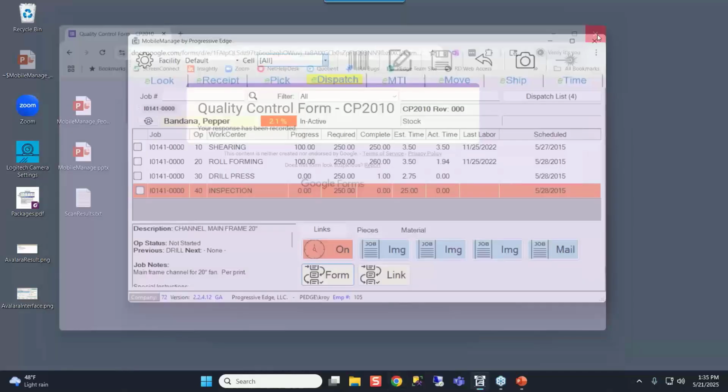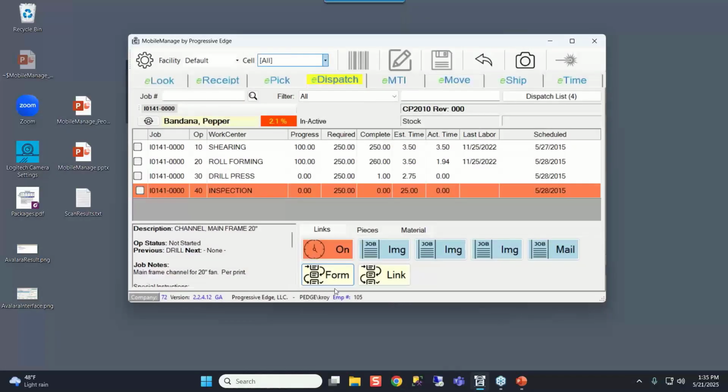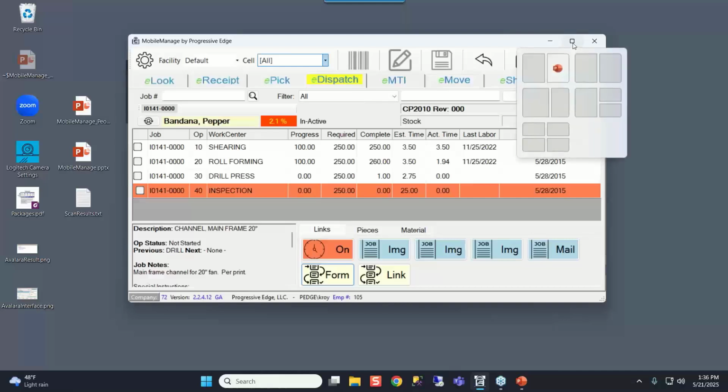The operator has this form at his fingertips. He fills it out or does whatever he needs to do, and it goes off and it's submitted paperless. And again, you can tie these different things to specific operations within your routing.